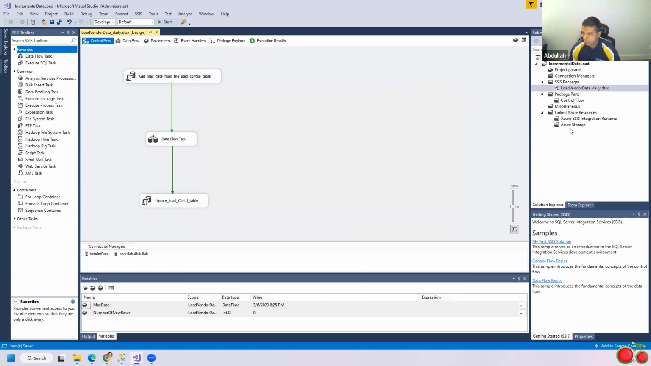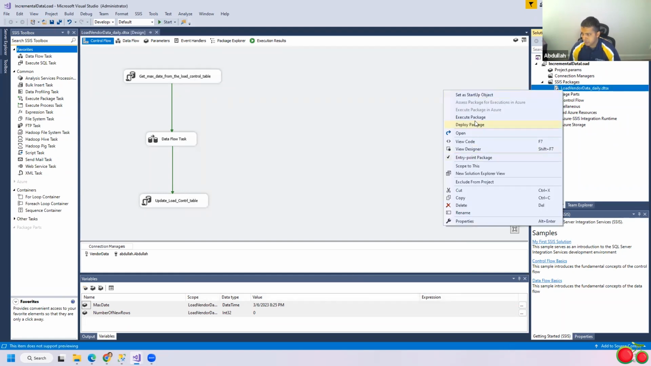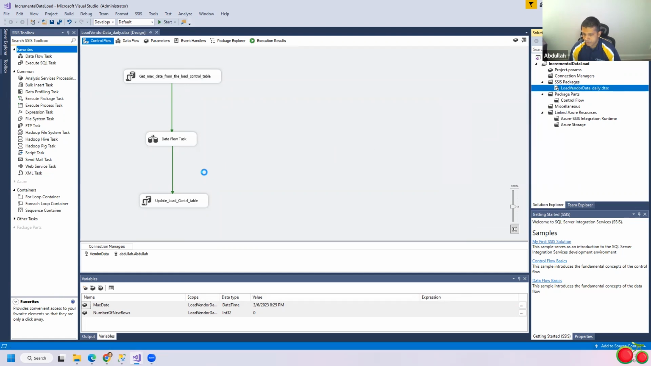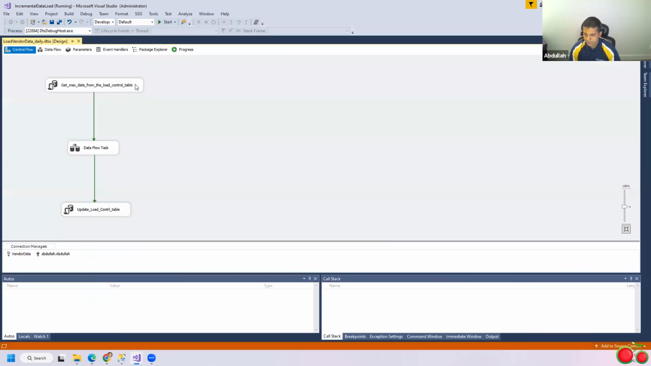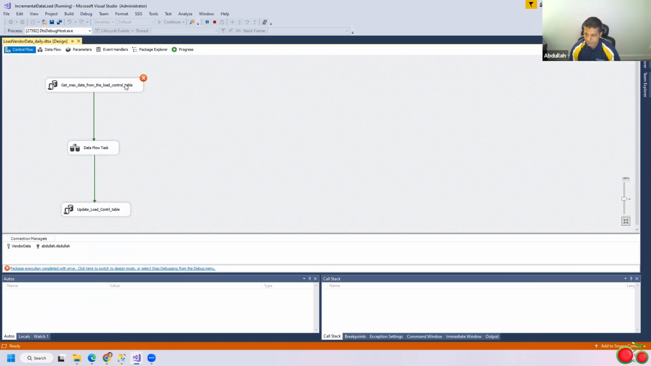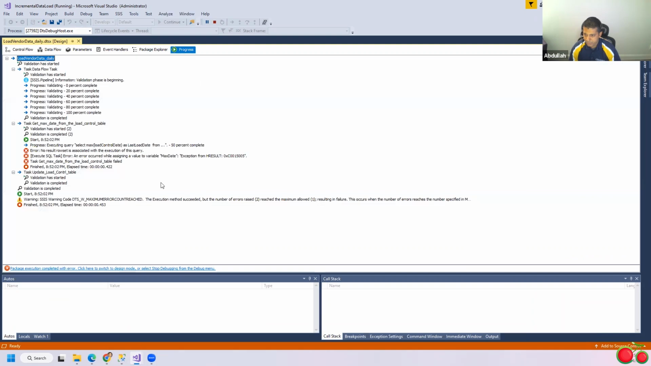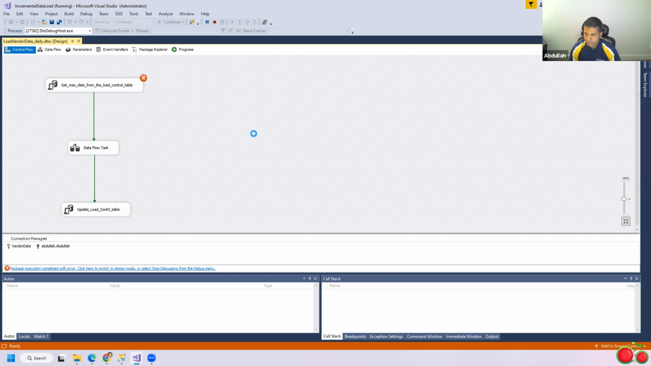Now let's run this. Just want to run this real quick to see if the load control. Okay, so it failed, right? So what is the reason? We can see the progress, and it is saying something wrong with the no result set, result row set associated. So something wrong with the SQL statement.